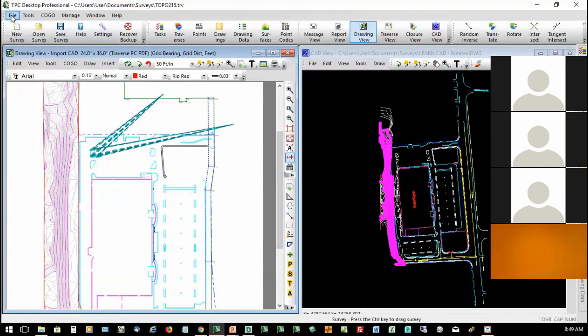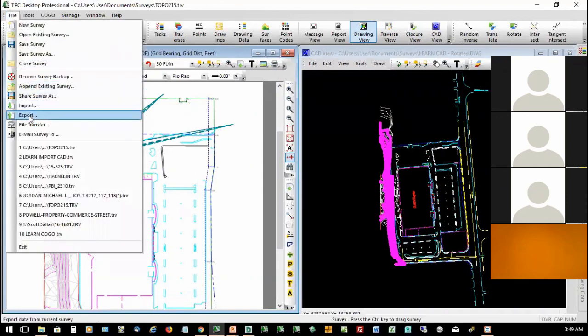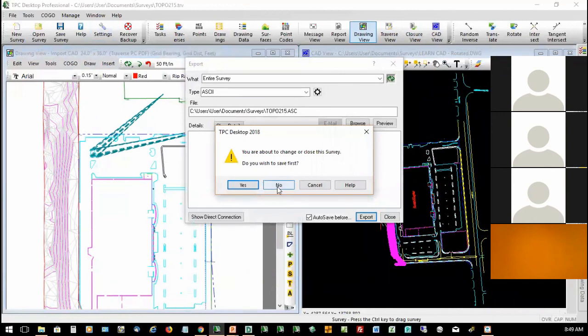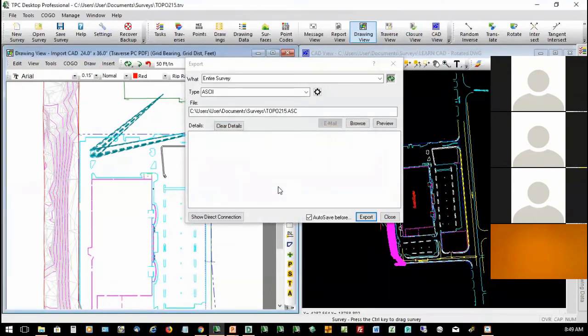The way this works, we go to File, Export, where it gives us a chance to save the file. I'm going to say no. And then normally the very first thing we'd look at is what are we exporting? Well, I'm going to move on to what kind of file we're going to do first.